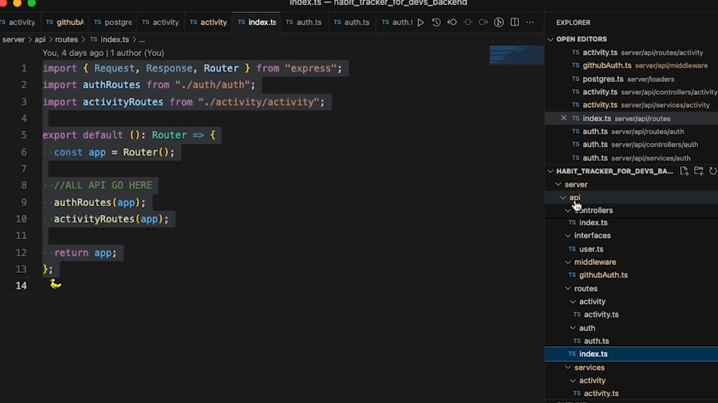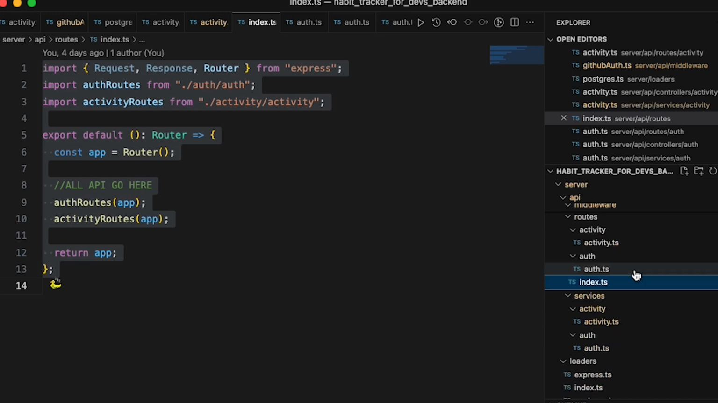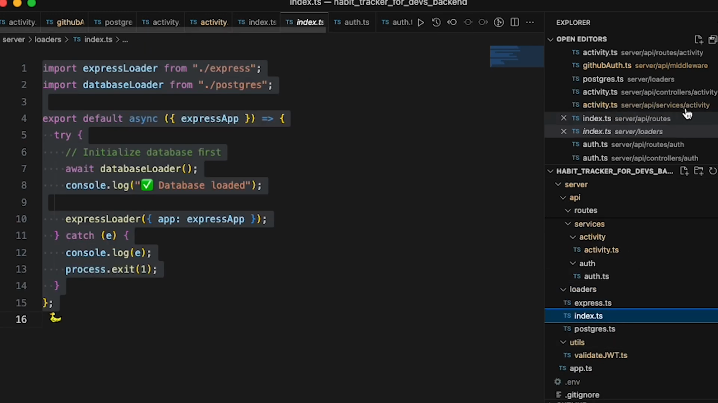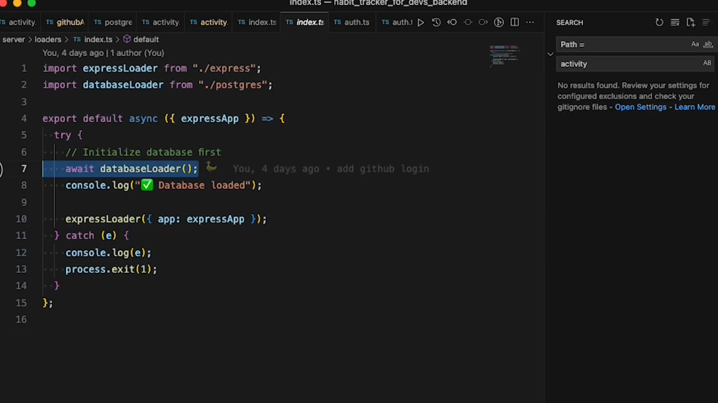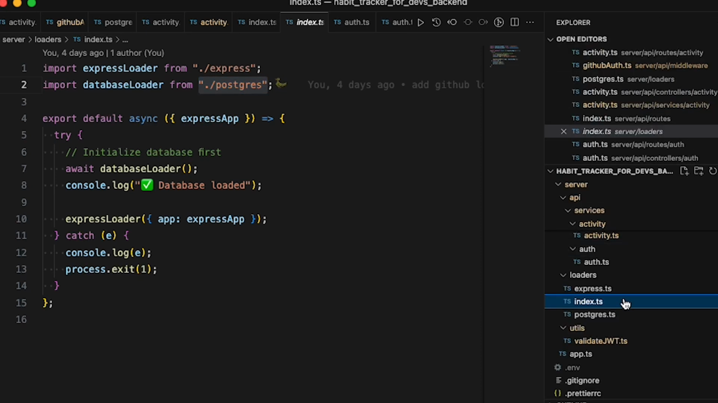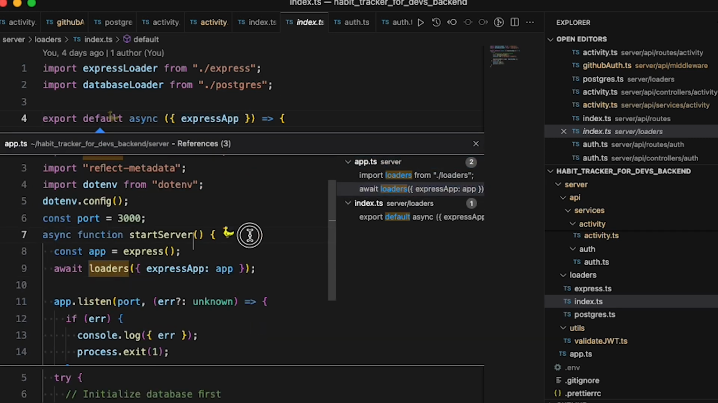And I don't believe that I showed the final loader. So here's what the final loader will look like, the index.tsx for the loader. We're going to wait for this database loader to load. Then we're going to have a console log database loader. And this database loader is just going to be the Postgres.ts file that we made earlier. And here we were calling the express app as a parameter and passed in as the app.